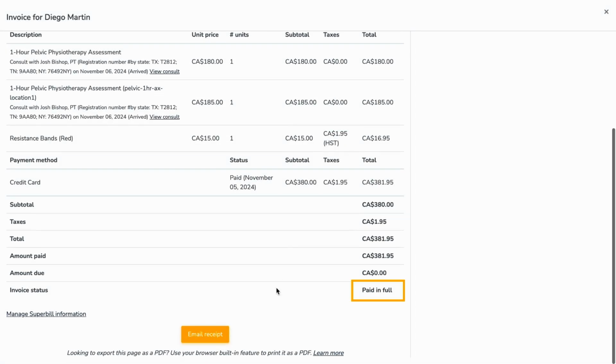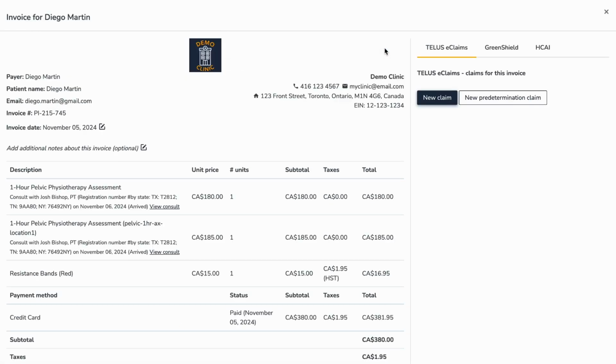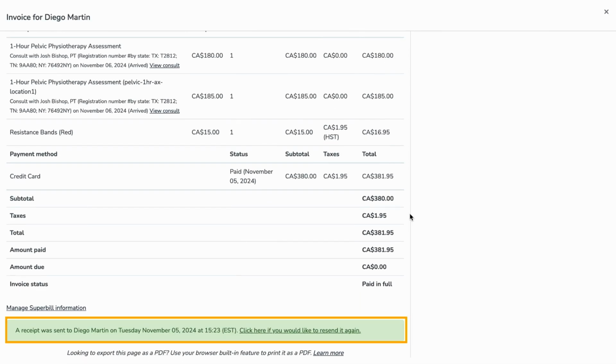Now we can see that the invoice has been paid in full, and we can send the receipt to the patient. A banner with the date and time the receipt was sent will be displayed, and the receipt will be available to the patient in their portal.